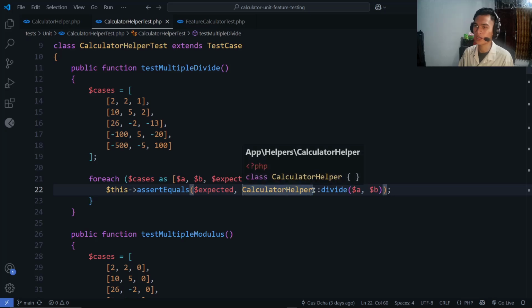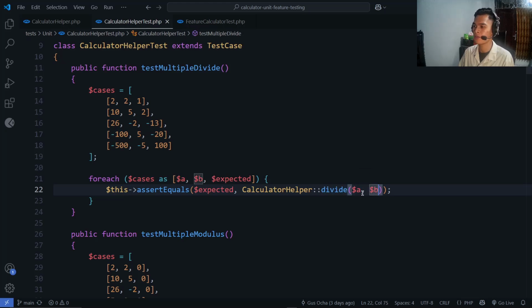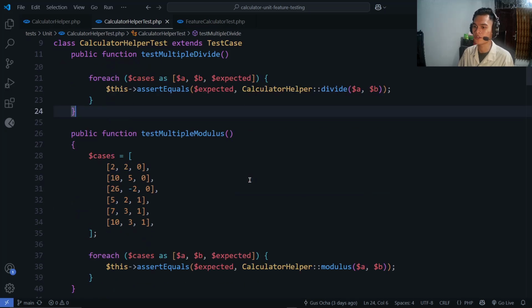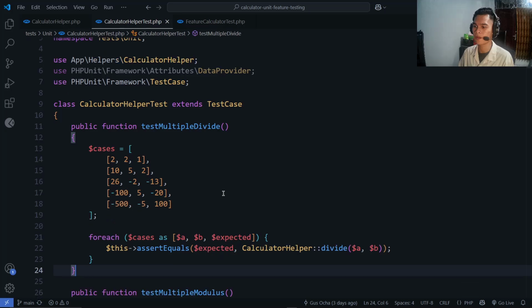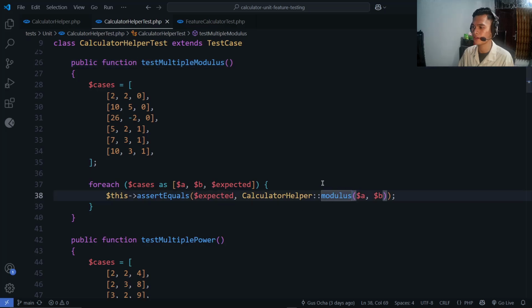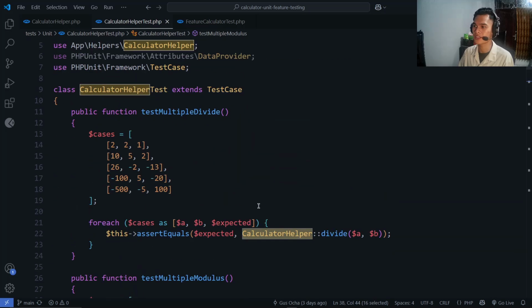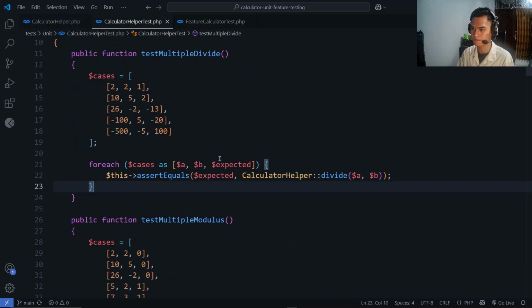The calculator helper is the file that we want to test, using the divide function in this case, passing the two parameters a and b. It'll test it and show the result. It is basically the same for each and every test case here. The only difference is the function name and the function that we're testing. And for the calculator helper, this is the exact same thing, we're taking from this helper class.